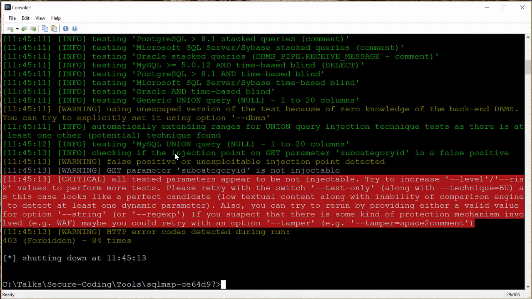So here, SQLMap has then tried to determine what the back-end database was, but has been unable to. Now this could mean many things, but we can also see that towards the bottom here, that it received a 403 forbidden error 84 times, which to me would mean that most of the tests it tried to do failed. A common reason for this could be if the web application is running behind a WAF, which is a web application firewall. We can quickly tell this by asking SQLMap to identify the WAF.